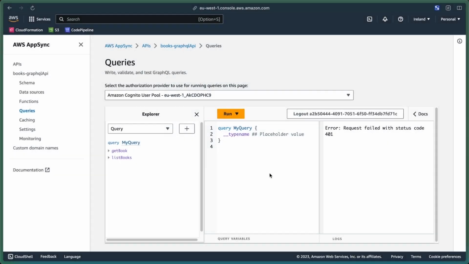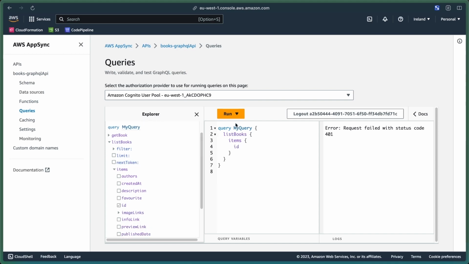You can see that now we are logged in. And on the left here, you can see the different queries that we have. For example, there's books, and we can see all the different properties that are on here. So if we select this and try to query it, you can see it's coming back with no items, but it's still successfully making a query. So let's go ahead and try and create a book here so that we can actually get something back.